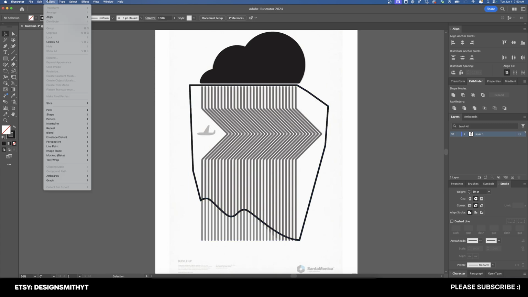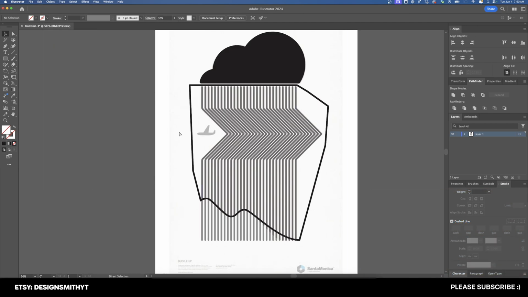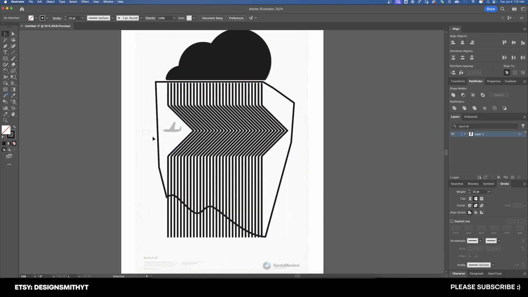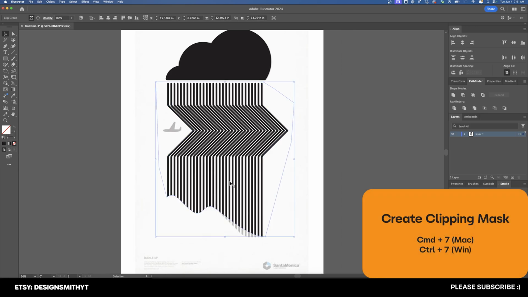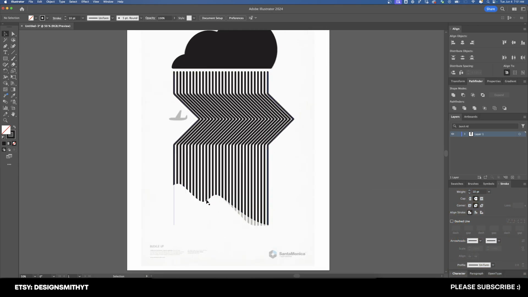And now we're going to go over here to Object, Unlock All. Now remember, that's going to unlock our original artwork. So I'm going to go in here and lock that back down again. But now we can grab our rain here and bring this back up to 100%. So now I'm going to select the shape that we created and the rain. And I'm going to press Command 7 or Control 7 on Windows. And as you can see here, that's going to contain this rain inside of that shape that we created.